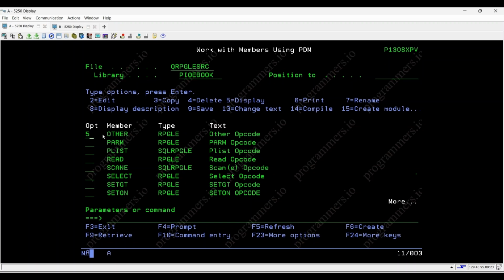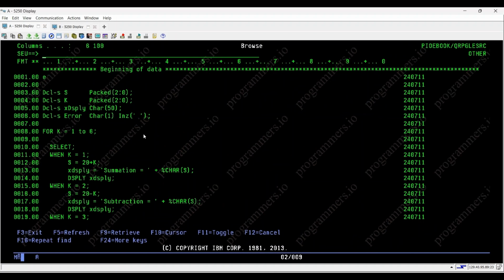Welcome to our tutorial on the IBM RPG programming language. Today, we'll be diving into the other opcode and how it handles conditions when no when statement matches. Let's take a look at this example.